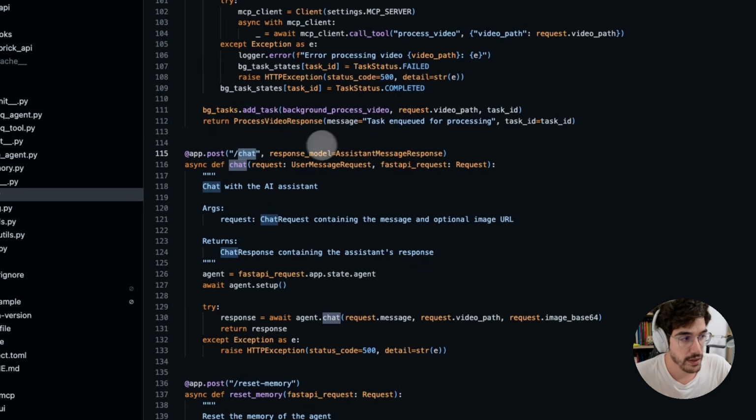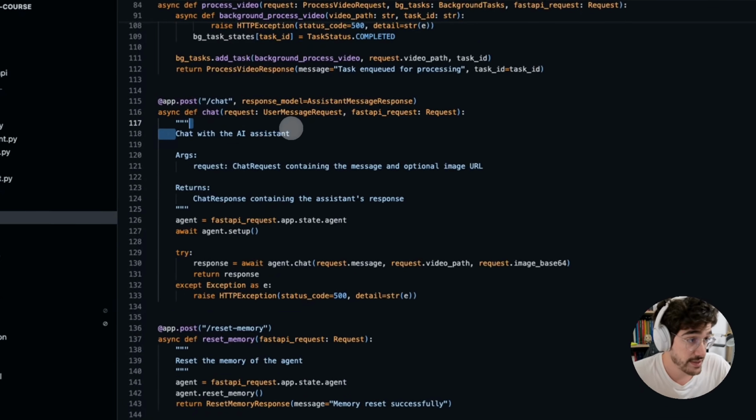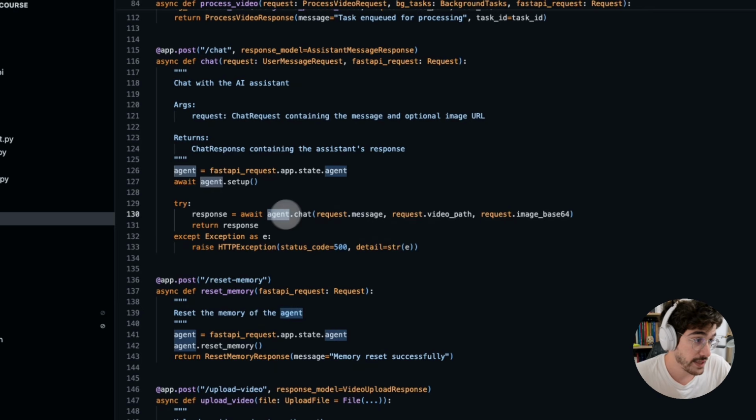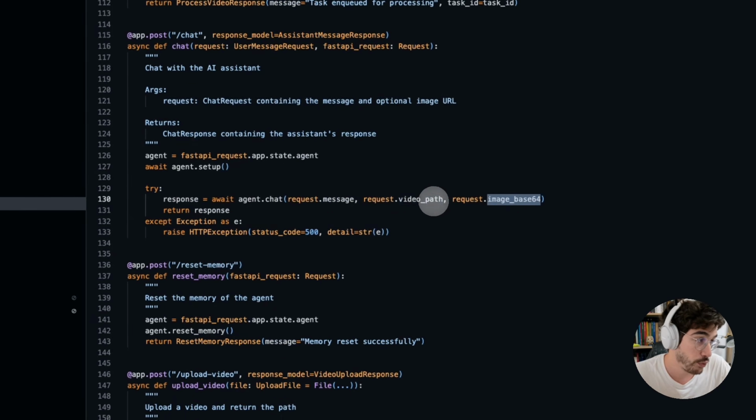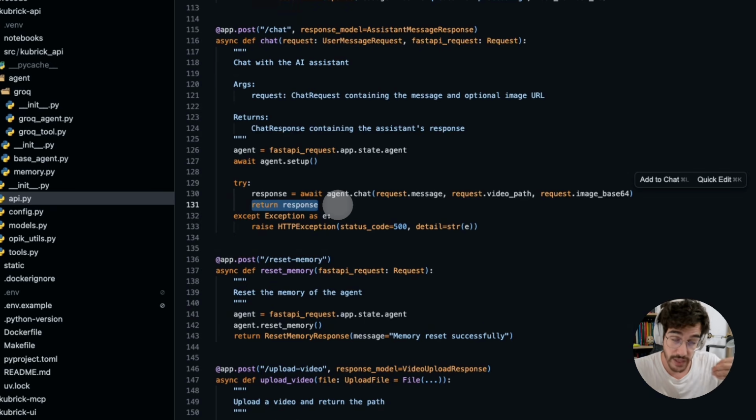You can see this chat endpoint that has a response model of assistant message response. Remember, this is the exact response that was generated from the chat method in the Groq agent. And this is just a regular chat with the AI assistant. We are taking from the lifespan, remember, from the context manager, the agent, the FastAPI request app state agent, and we are calling the chat method with the request message, the video path, and the image base64. But of course, both the video path and the image base64 might be null. Remember that they were not required. And we are just returning the response. This is the response that the UI is going to receive.